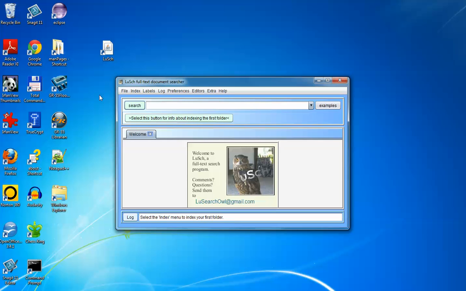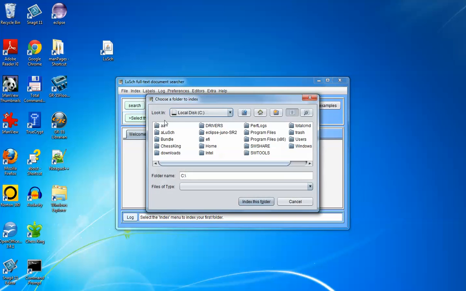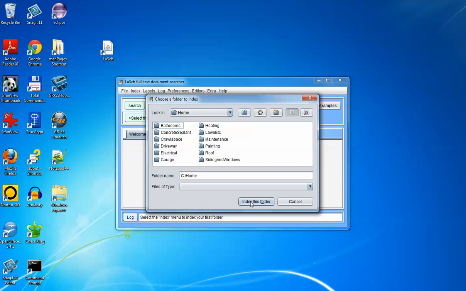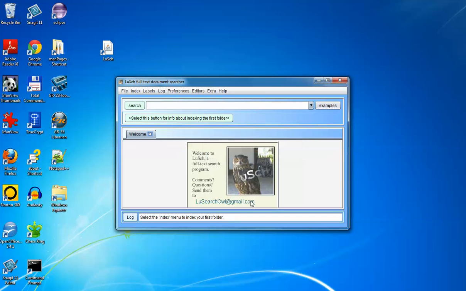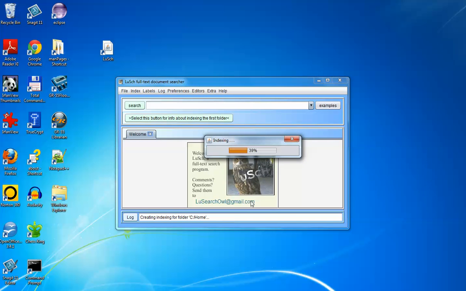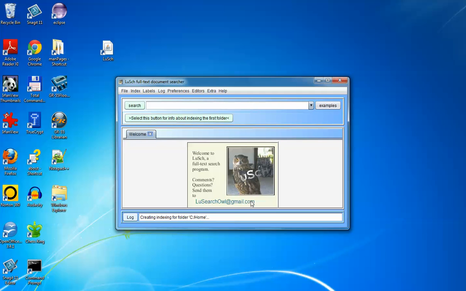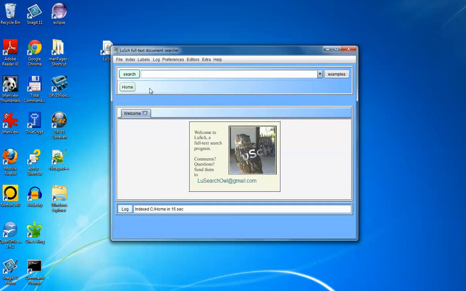But after you've installed it, you want to index a directory that has the information that you want to search. So here, I'm going to index a directory called home. Okay, so I'm going to index that. Home has files that I've kept about things I've done around my house, and I want to be able to search those files for search terms. So there we go. Home has been indexed.